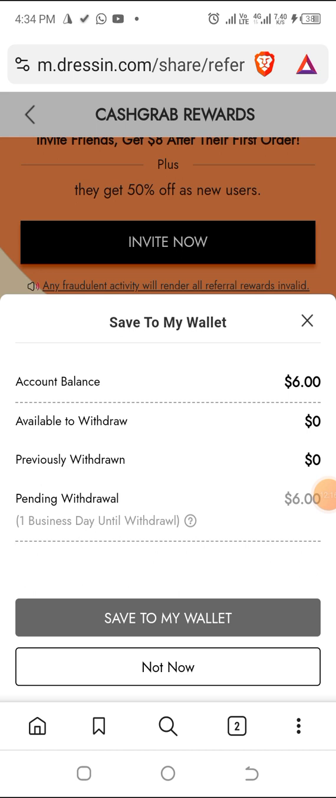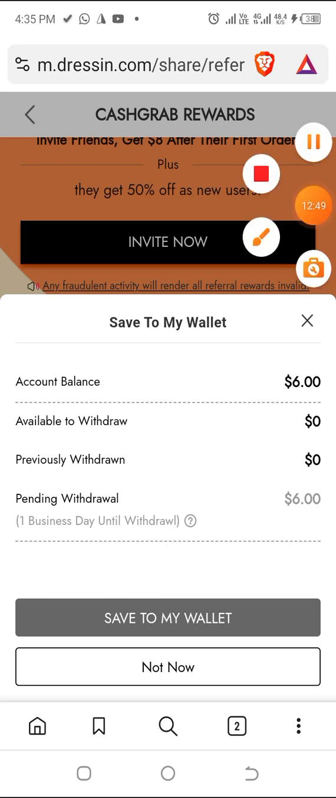When you click on claim reward to wallet, it says 1 business day until withdrawal. So you just click on save to wallet. Let me check if it is going through. Okay, I think it's going to be 1 business day until withdrawal, so that's why this button is not clickable. Maybe when I'm doing the next video, I will show you how to do that. So that is the next thing you are going to do now. Quickly rush, go and do it.